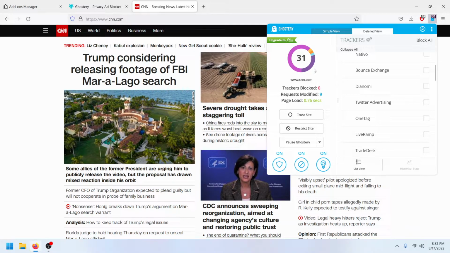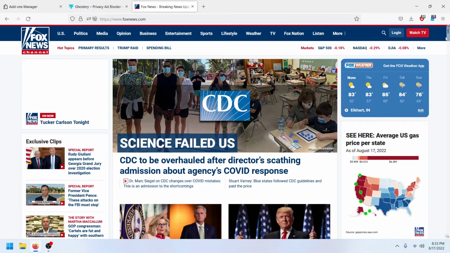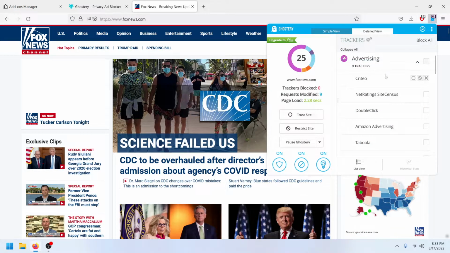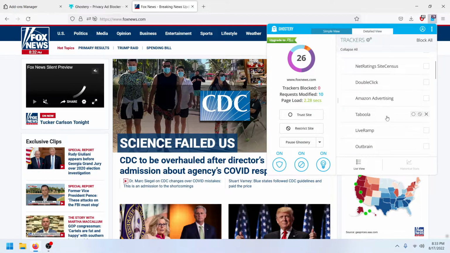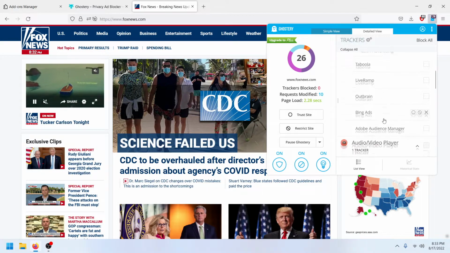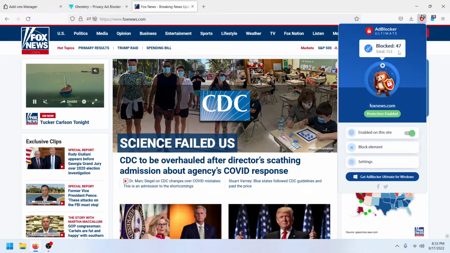So again, when it's free, you are the product. Like I'm sure the people at Ghostery somehow generate money off of me too. Just so I'm not accused of playing any kind of favorites. Fox News is just as bad. You know, you can see they're selling all your information to everybody they possibly can. How many blocked ads? Just ridiculous.